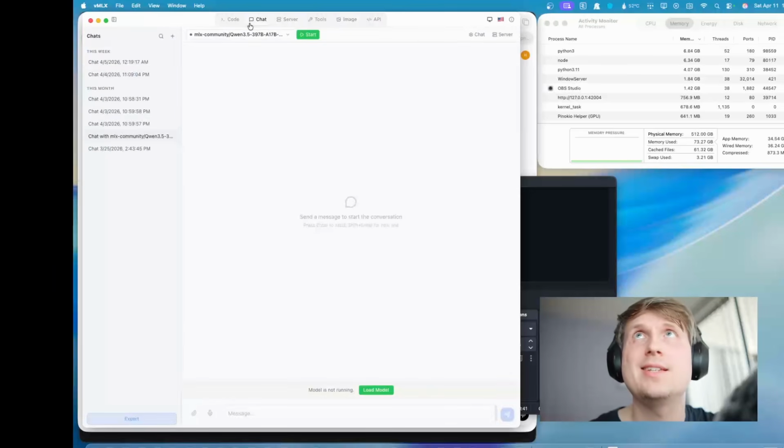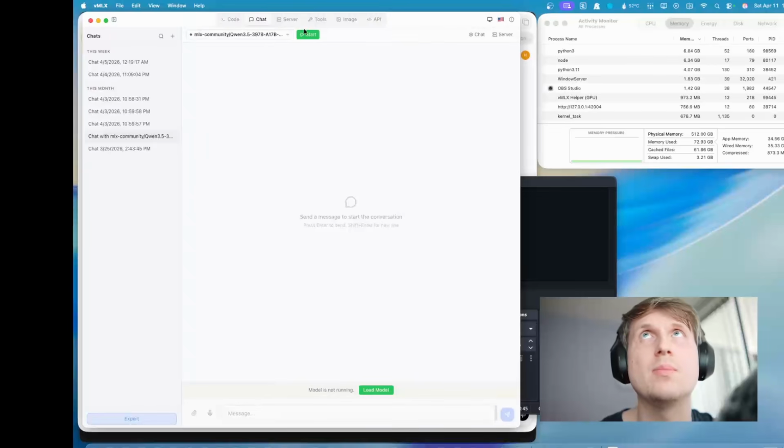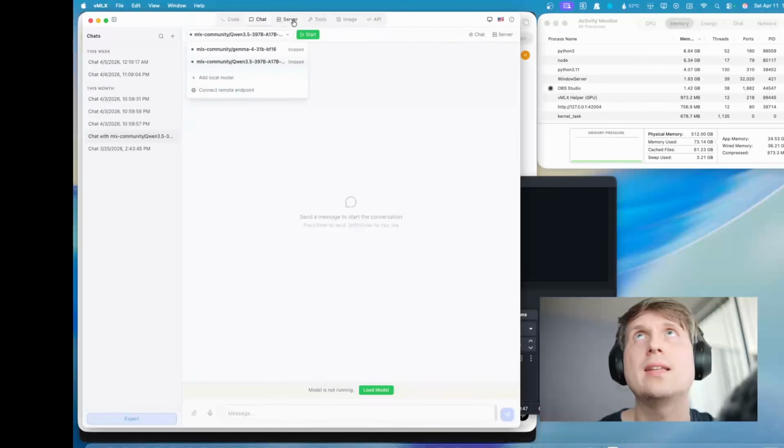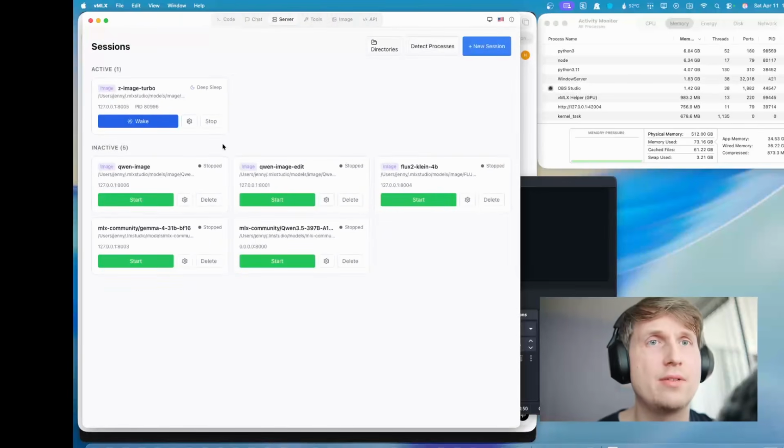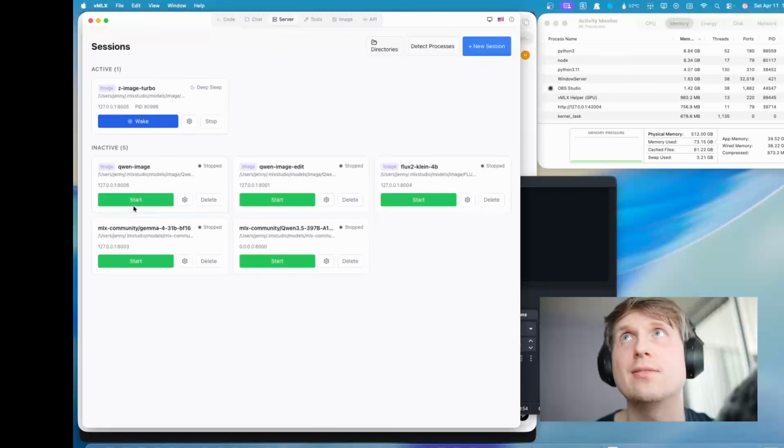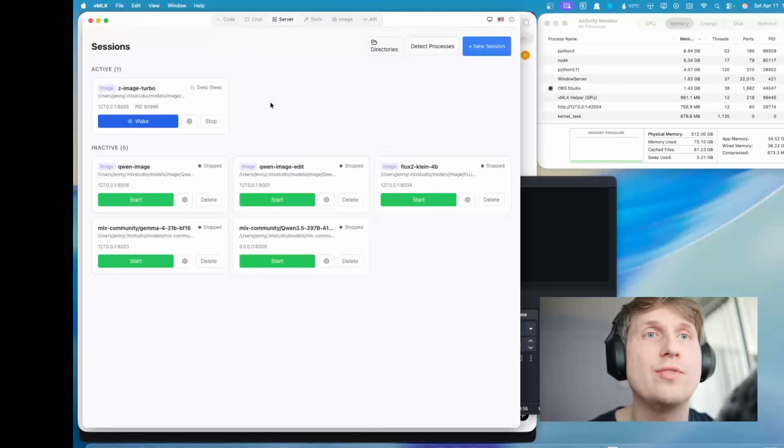And remember, this is a chat interface, so you also are able to chat with the models here by selecting them, starting up a server. You can start up a server including the image models or the ones that you've downloaded.